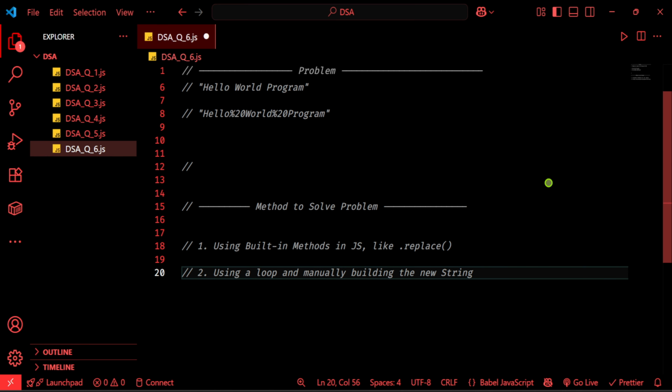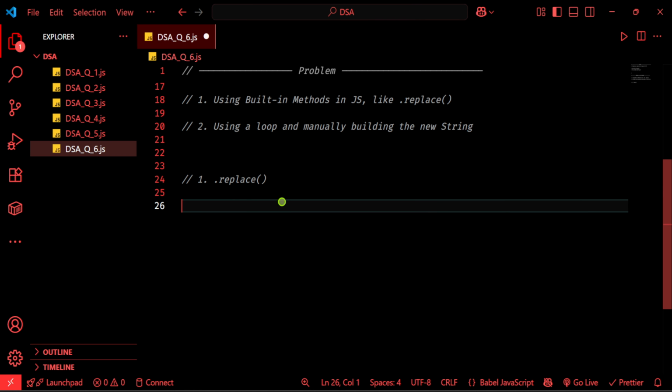There are multiple ways to solve this problem. We have built-in methods in JavaScript, like the .replace method, and we can also use a loop and manually build the new string. So let's see one by one how we can do this. First of all, let's see how we can use the built-in method, which is .replace.